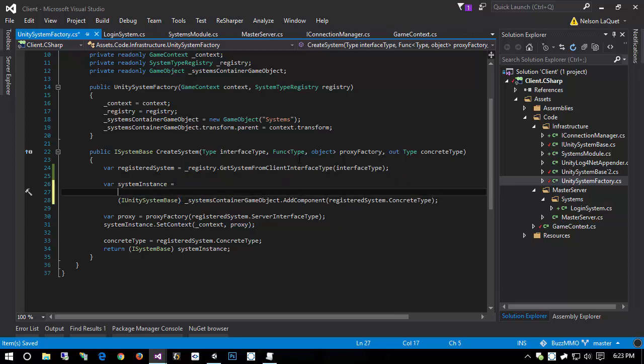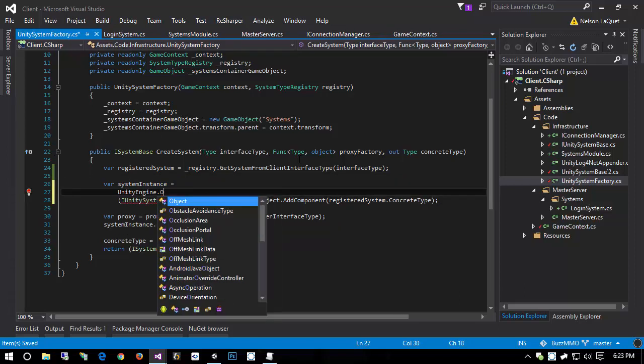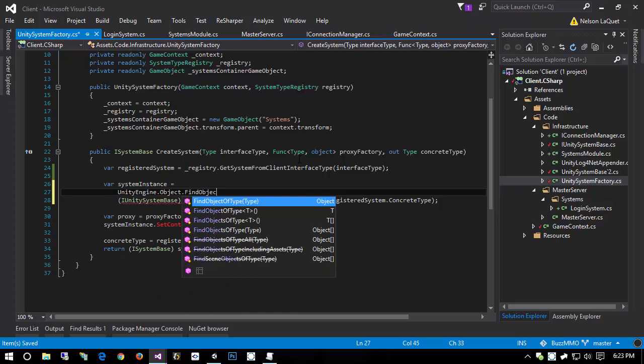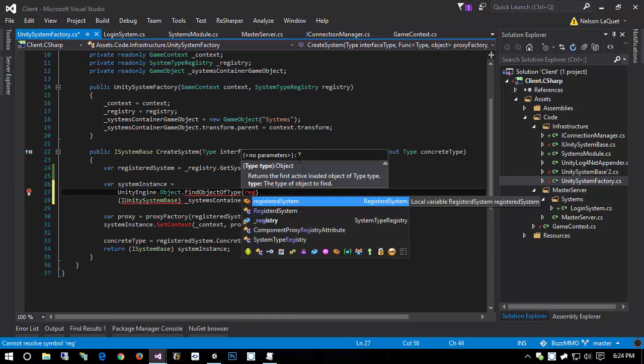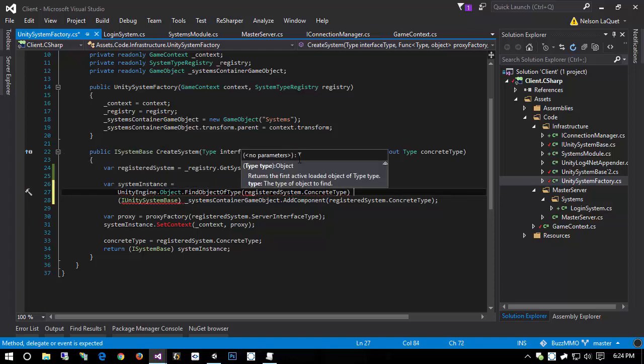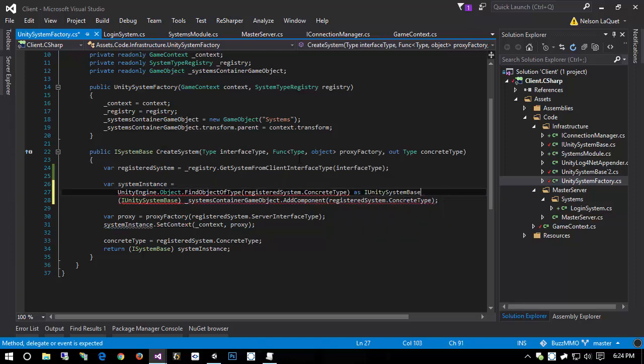What I'm going to do is say, at the top here, I'm going to add a new line. I'm going to say UnityEngine.Object.FindObjectOfType, and then registeredSystem.concreteType as IUnitySystemBase, and then I'll use the null coalescing operator to, in the case that it cannot find an existing object, go ahead and instantiate it.